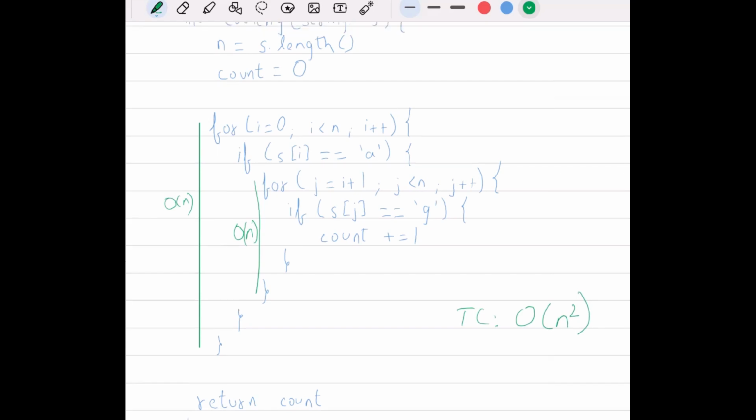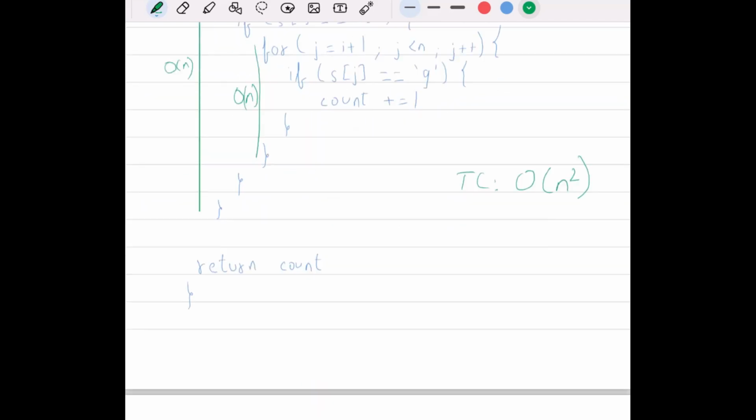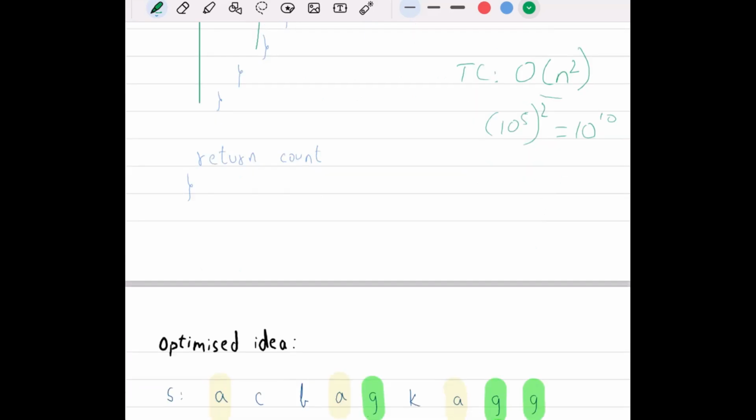As you know, it is given that the length of s can go up to 10 to the power 5. So when the time complexity is order of n squared, this will result in 10 to the power 5 squared, which will be 10 to the power 10, which is a very large time complexity. So we have to optimize the solution. If you know the optimized solution for it, just comment in the comment box, and now just proceed.